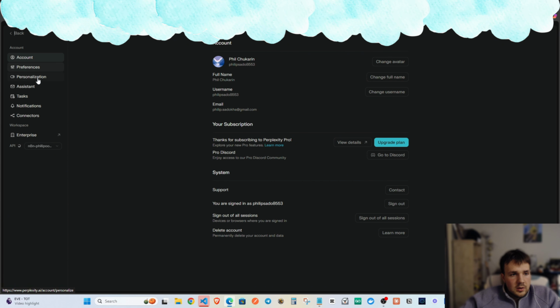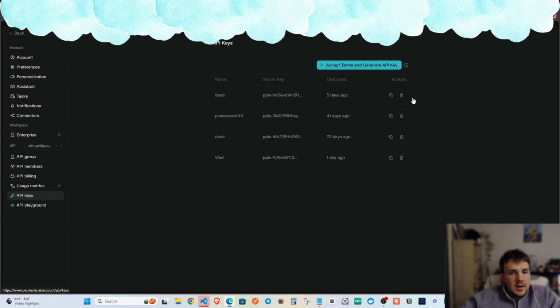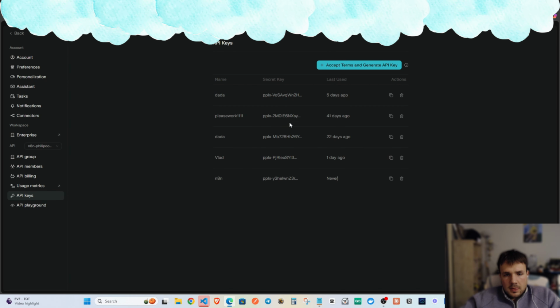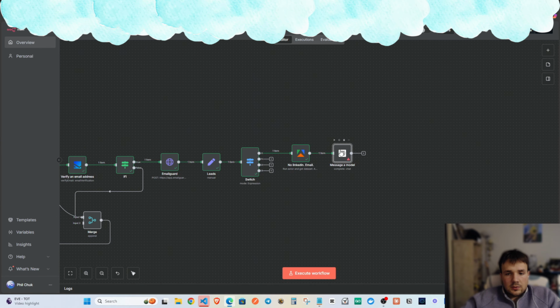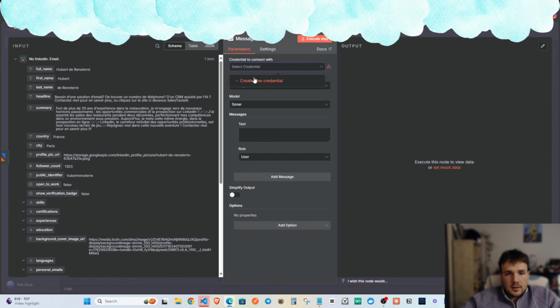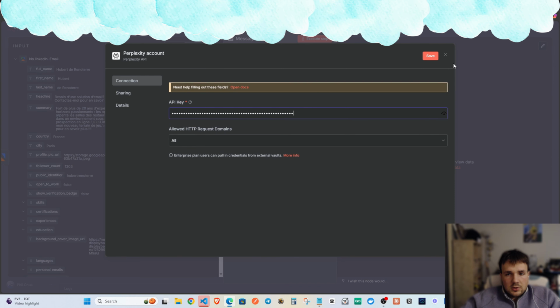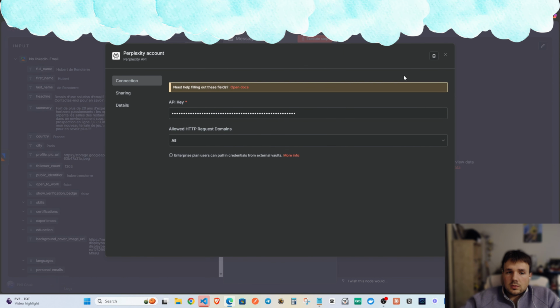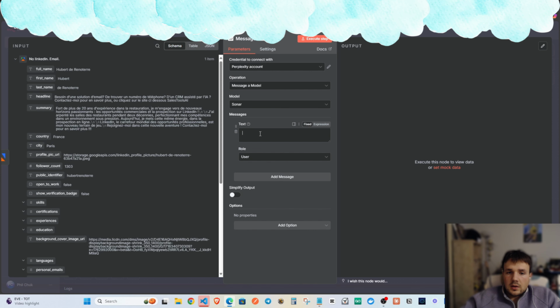Go ahead and click on account. Next, you're going to click on API key, and you're going to add in your API key. You're going to call it N8n. Click create key. Copy it. You're going to paste it into the Perplexity node, click save. You're fully connected. So now using this method, we're going to be adding our research. Okay, good, we're connected.